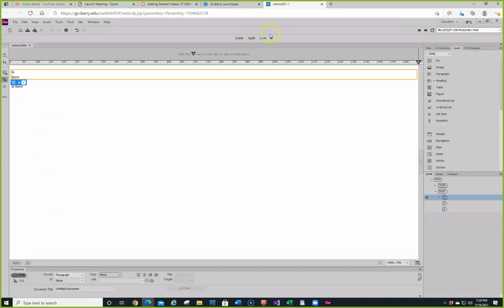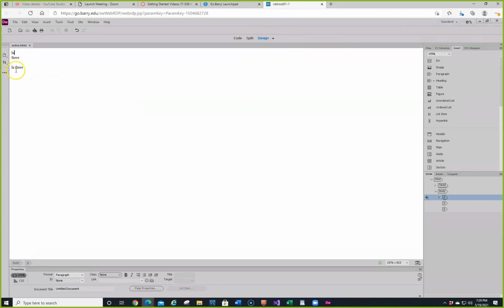So now here's our properties. Right now we have nothing going on. So I'm going to click on Hi There. And now look what happens. We have the format as a paragraph. We have ID. We have all kinds of things. If I want to make it bold, I can make it bold. If I want to make it italic, I can make it italic. And here is bullets. And here is numbering.